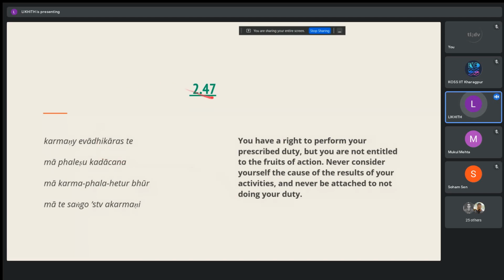So this is the verse, second chapter, 47th verse. It says, you have the right to perform your prescribed duty, but you are not entitled to the fruits of action. Never consider yourself the cause of the results of your activities, and never be attached to not doing your duty. It clearly explains that you have the right to perform a duty, but not to the fruits of action.